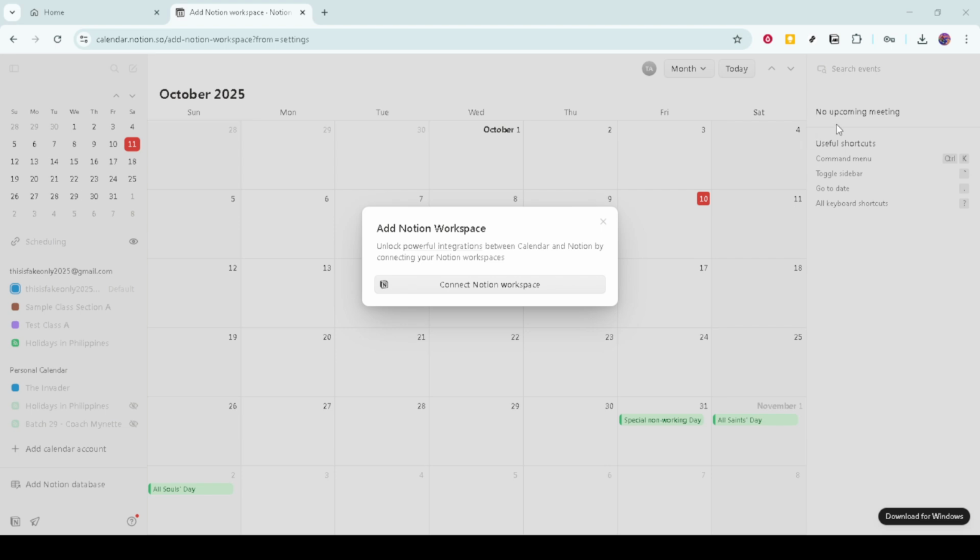With these steps, you're now prepared to navigate your daily schedule with ease and clarity using the Notion Calendar. Dive into your plans more confidently, knowing all your information is organized and accessible.